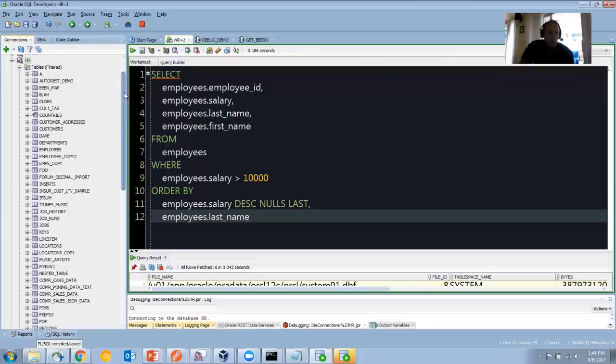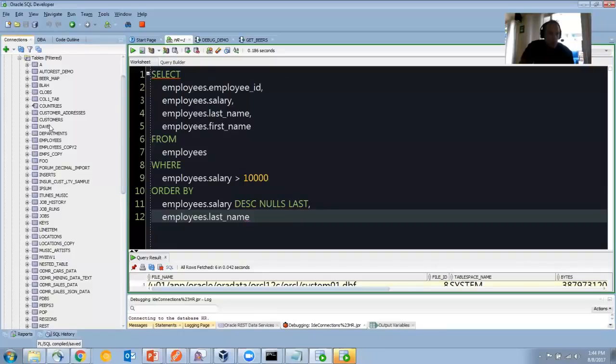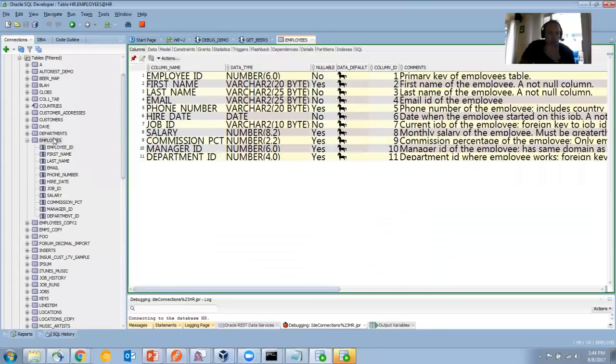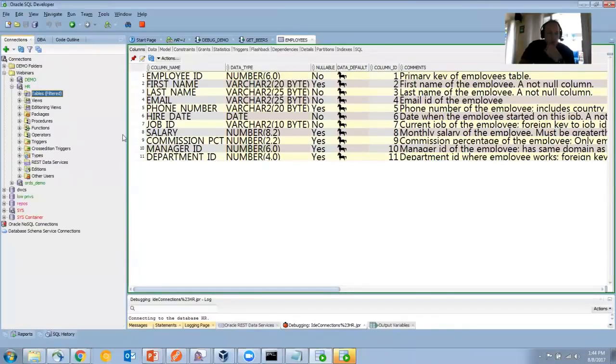All right, so let's talk about working with stuff in your database using the GUI versus using a worksheet where you're kind of in charge. Let's go look at our employees table. So human resources is one of those sample schemas that the database used to ship with. It doesn't ship with those anymore.